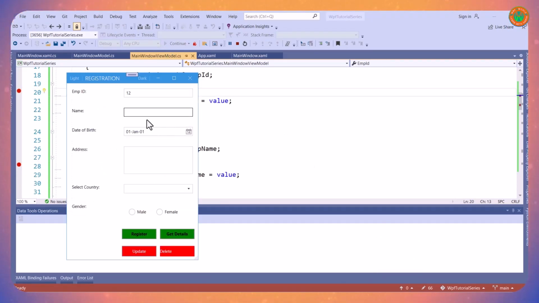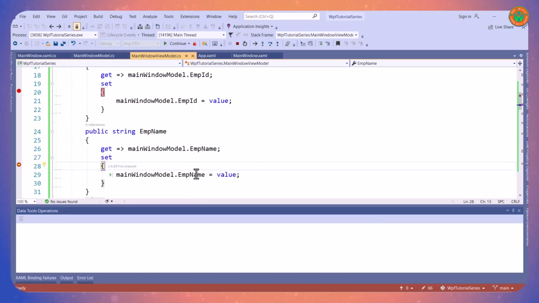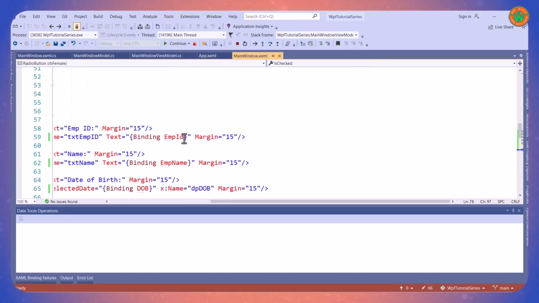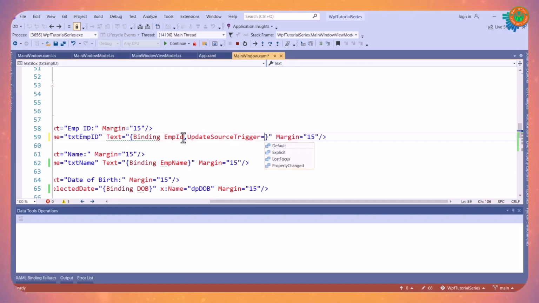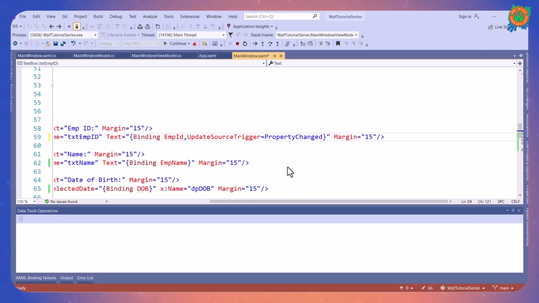Okay, if we click outside, it will update that value. So if you see this value, it is Kumar. Why is it updating after going out of that text box? Because here we have to set the update source trigger. By default it is lost focus. We have to change it to property change, so that whenever the property is changed, it will reflect to that property. Like that I will add for all.